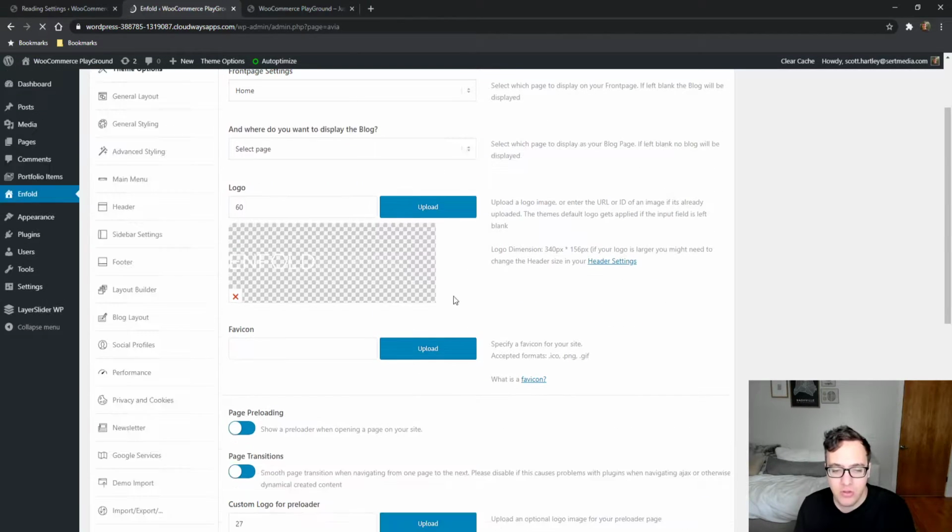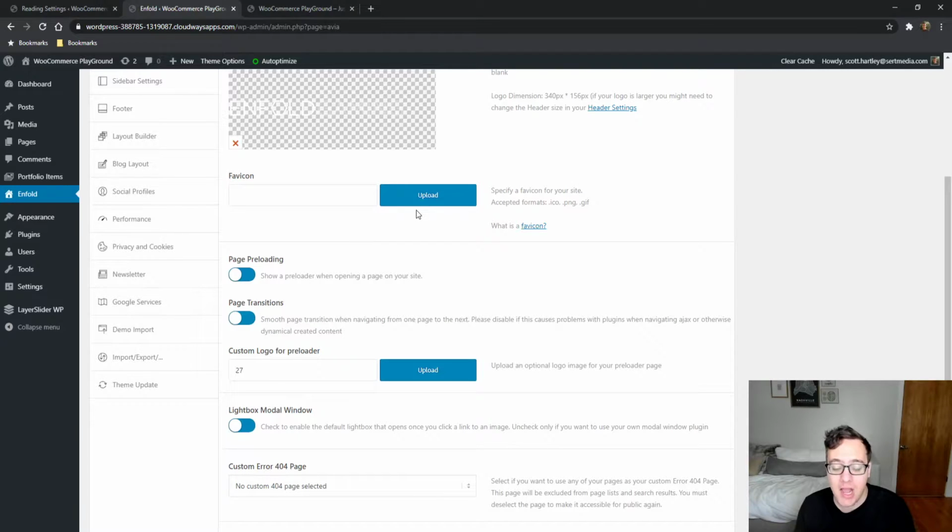The favicon, you can upload your favicon relatively easily. I personally don't recommend using this option. I recommend going into Appearance, Customize, go to Site Identity, and upload your favicon there, because it'll also add it to the back end, and it will do resizing.